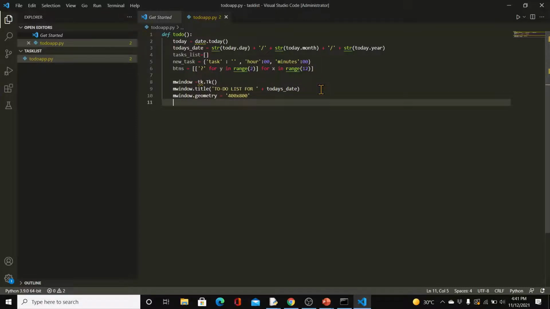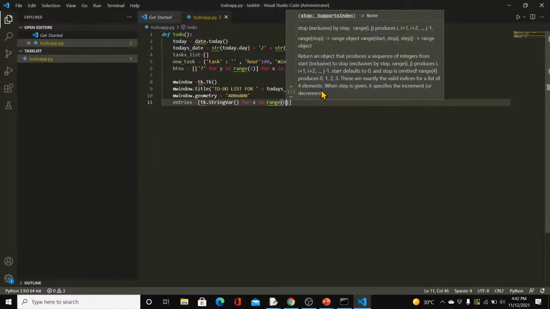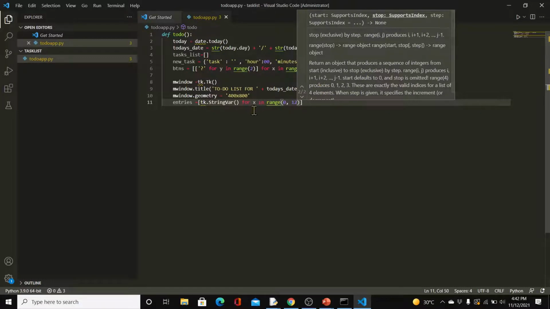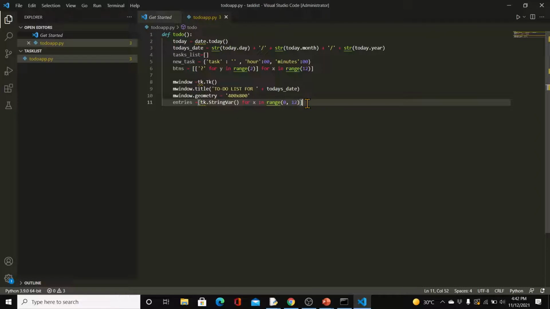And now we have another list. I'm going to call it entries, and this is going to contain objects of string var type. Okay, and string var we will use in order to access the text from the entry widget that the user types in as a task. So for x in range 0, 12, as we have 12 rows, so we can have 12 tasks. Right?